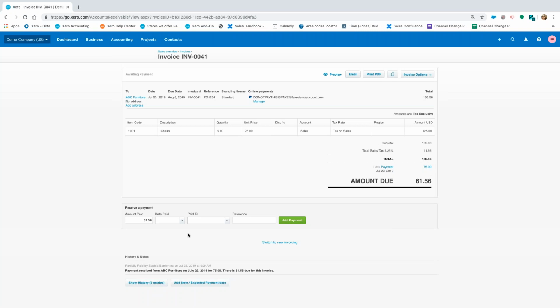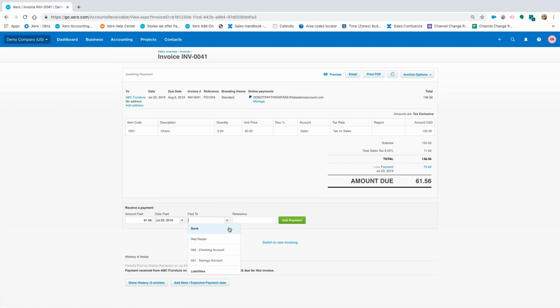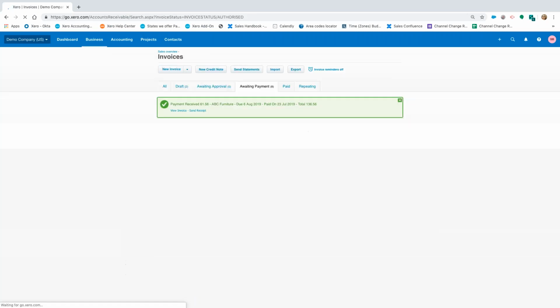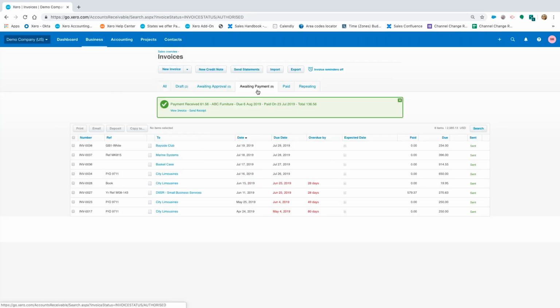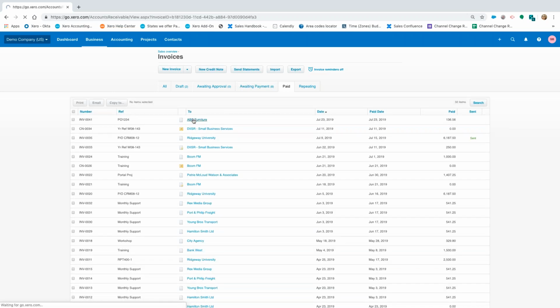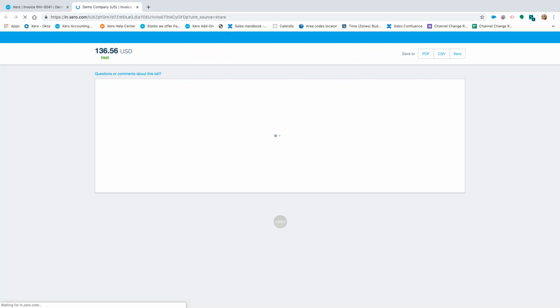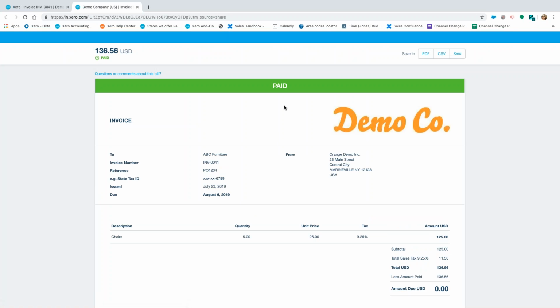Now let's go in there and just mark it all as paid. I'm going to add this payment. So on my invoice, now it moved from the awaiting payment tab over to the paid tab. I see it here at the top. And I show a $0 balance. So now when your customer sees this, it's going to show paid at the very top. They've already made this payment.